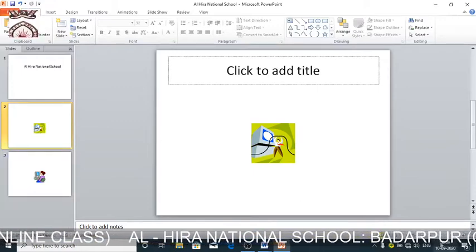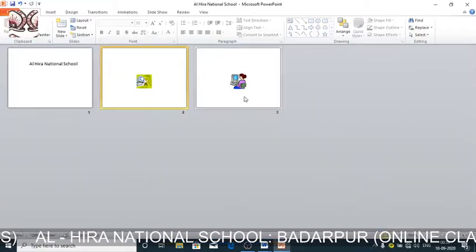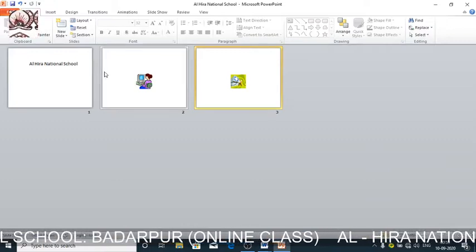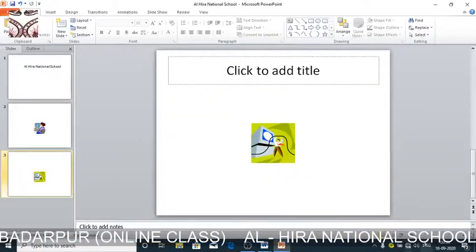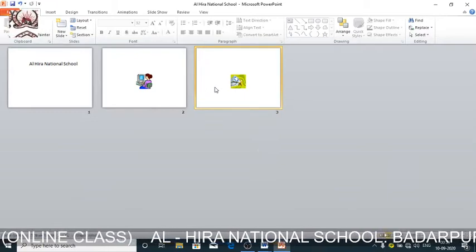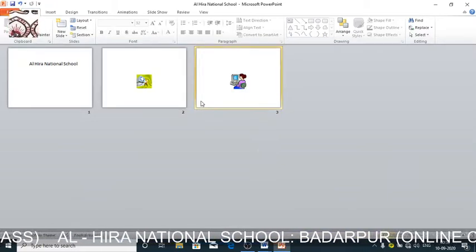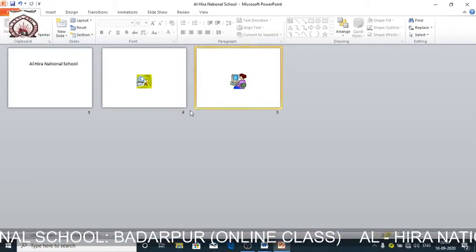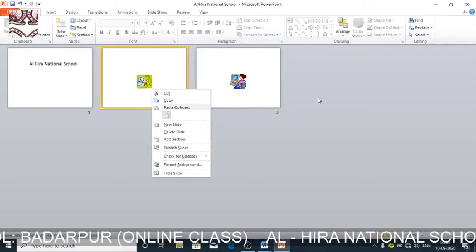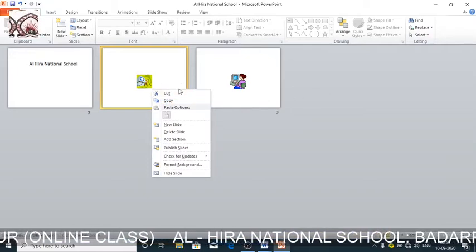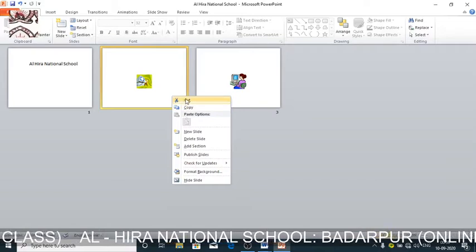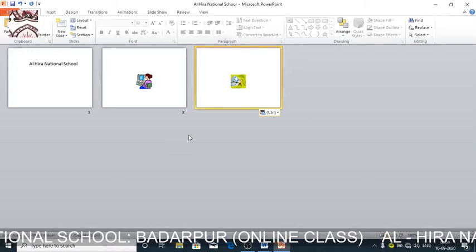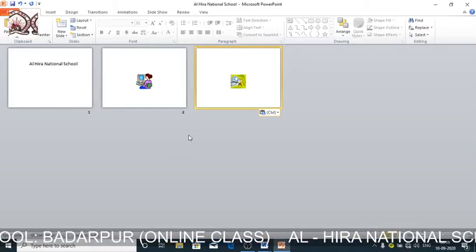Another way, we can go to slide sorter view and change positions there. By selecting and dragging, we can change the position. See, the positions are being changed. Or else, we can select a slide, cut and then paste. So there are many ways to organize slides.